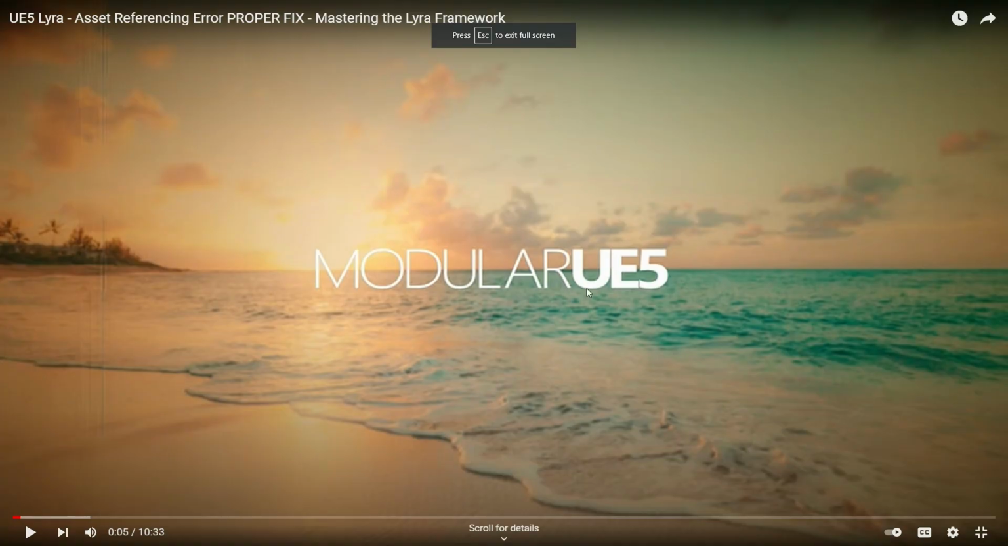It's cool. It's by Modular UE5. And this guy's doing a community game using Lyra. Looks really good. I suggest you check it out. And the title is a UE5 Lyra asset referencing error, proper fix, mastering Lyra framework. And my friend said, I've done all this, but I'm still getting errors and it's not working. So I said, all right, I'll have a look.